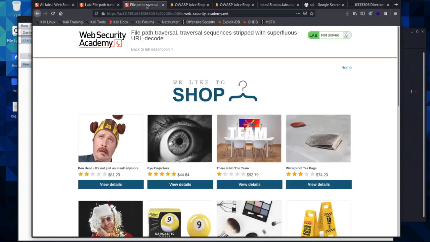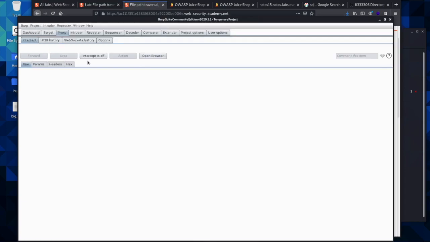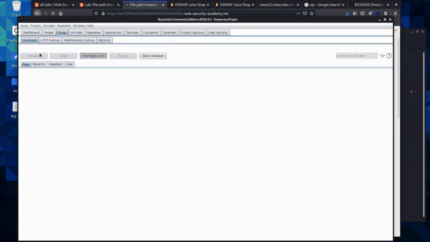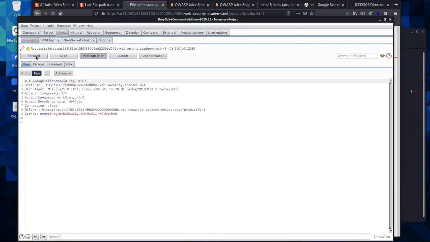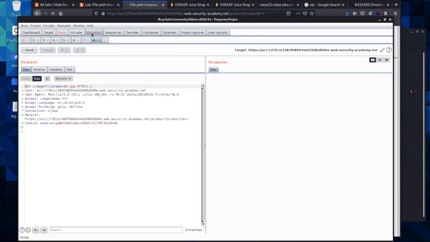So what we are going to do is come in here, you open up the lab, click access the lab, same as we've been doing in the last few lessons. We'll open up Burp, turn on the intercept, and we will view details of one of the files. We will look for the GET request with the image file name, send it to repeater. And now what we're going to do is very similar to what we just saw.